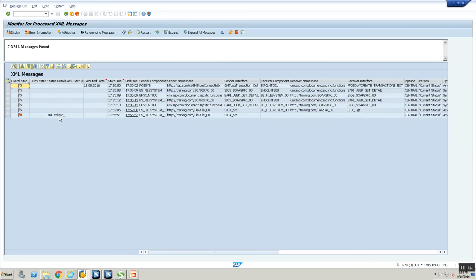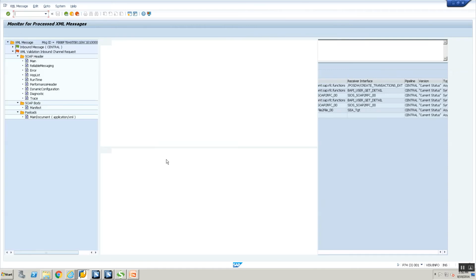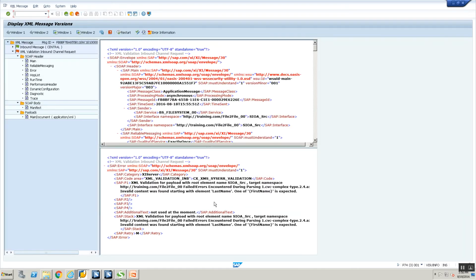Yes, the failure, and if you see the error, XML validation error, because the PI message had missing data. If you see, XML validation for payload failed, last name is not expected, first name is expected, but I've sent the last name. So this is the beauty of XML validation. You can do the validation either at the adapter engine level or at the integration engine level. So now let's go ahead and fix the file.